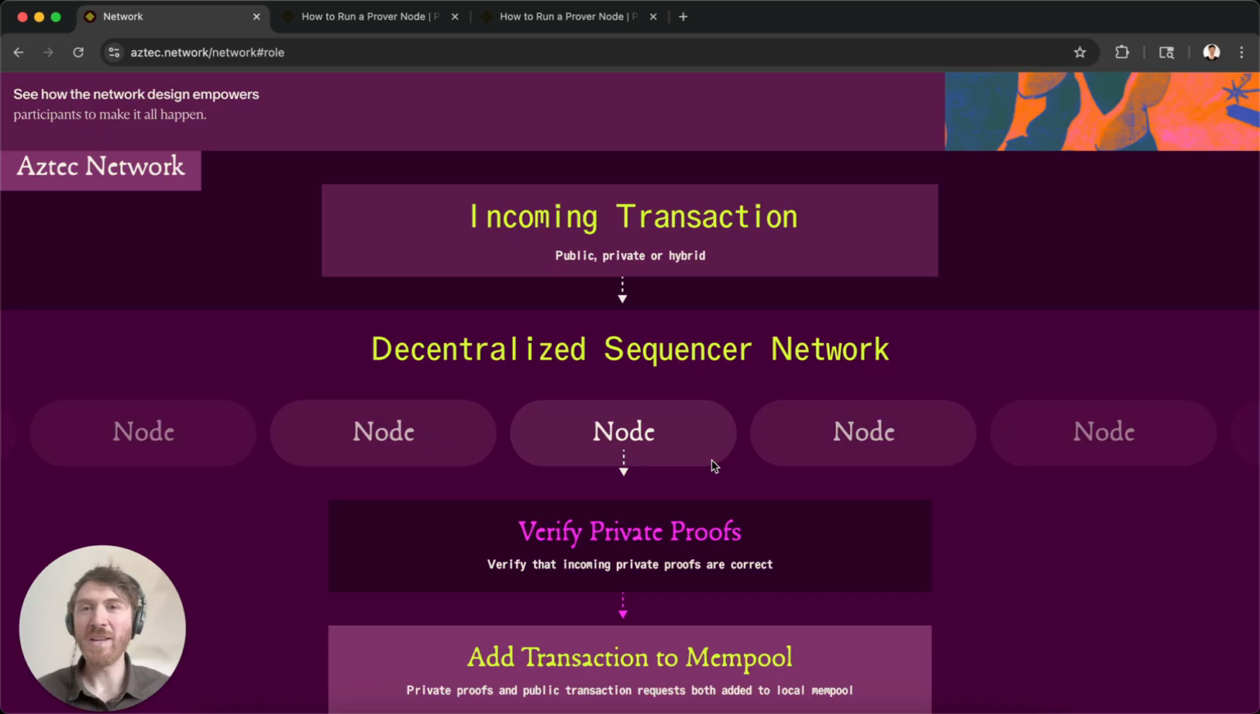The Aztec network is really run by you, and there are already 20,000 nodes that are connected to the Aztec testnet. And so it's really important and can be insightful to just understand how the overall architecture works.